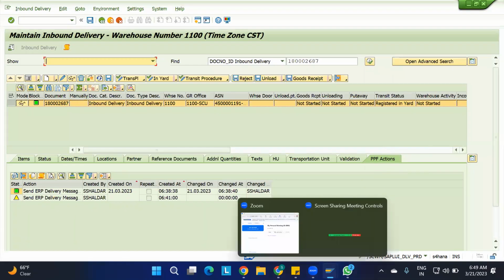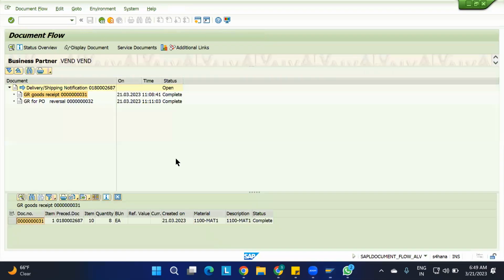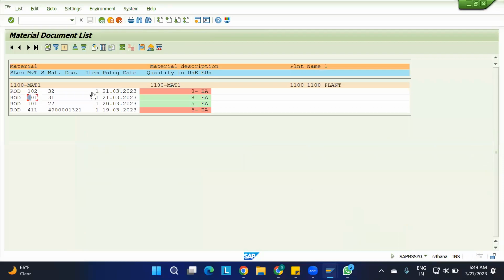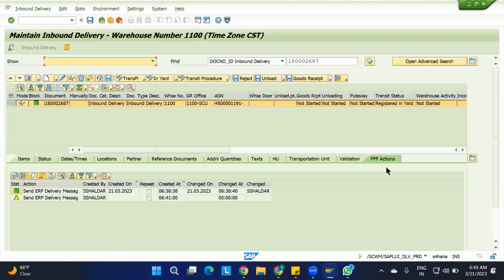Whenever the ERP document gets updated here, then and there only we're going to get the movement types. If it is not updated, there are no movement types. It is based upon the ERP documents only. The only thing is that from the EWM end, it is triggering the document towards the ERP. That's it. So this is the PPF action, the output which is getting triggered to ERP.